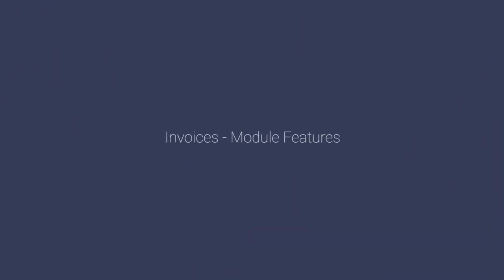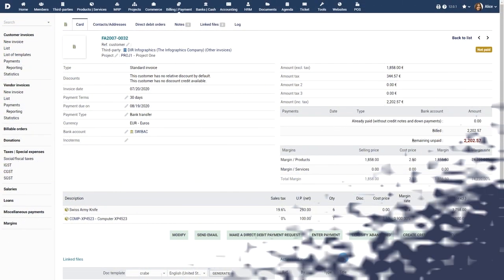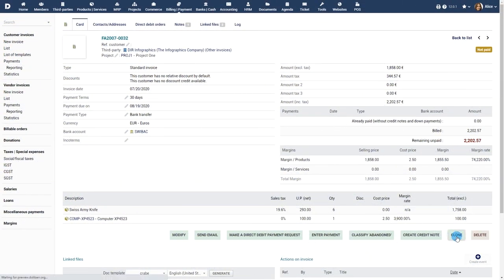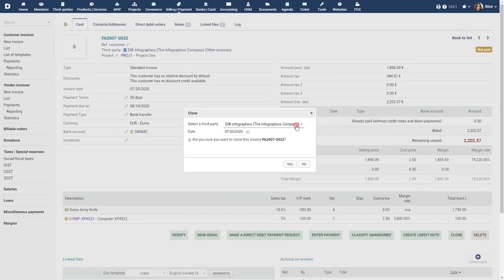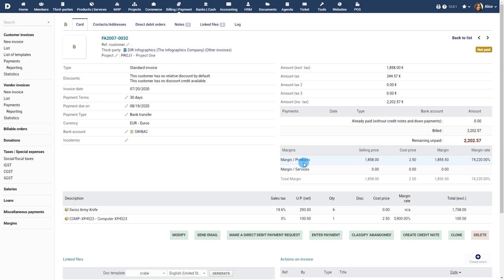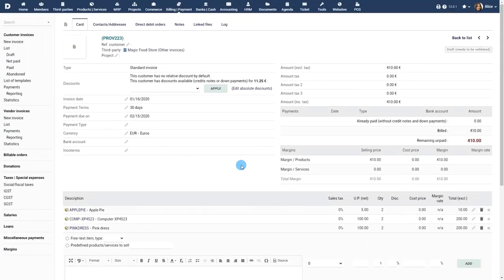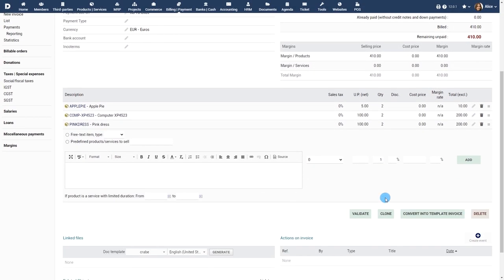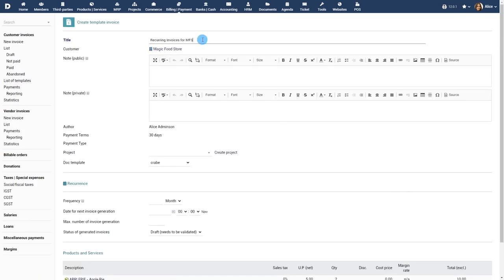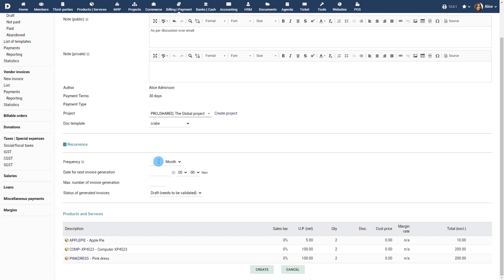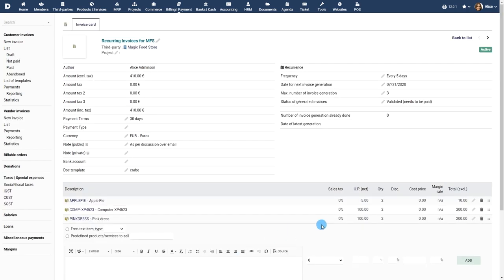Invoices module features. Use the clone button if you want to create a similar invoice in the future. Invoices in the draft status can be converted into a template invoice, which is a way for issuing recurring invoices. For more information on how to issue a recurring invoice, refer to the video on recurring invoices.